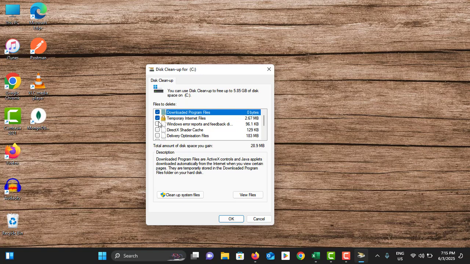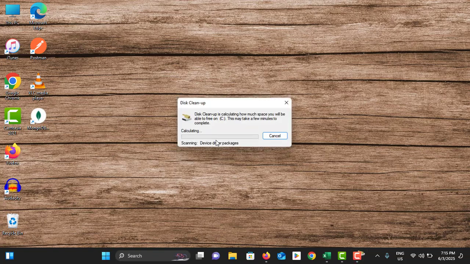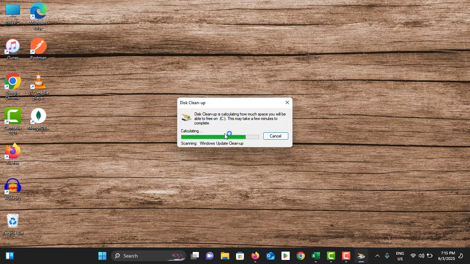You can tap all the files that you don't need to keep in your computer, and you can see almost 5 gigabytes in these files. And you can clean the system files also. Just tap on clean system files and again select your drive, tap on OK. It will calculate the system files.